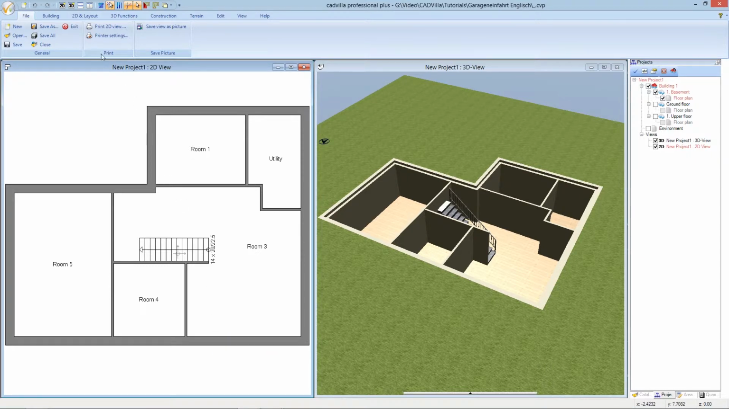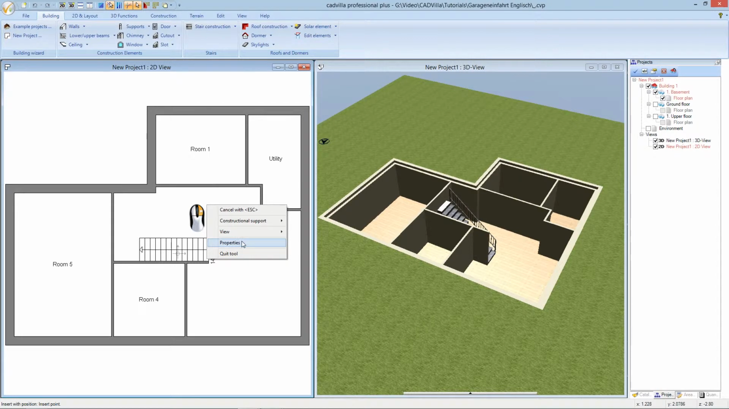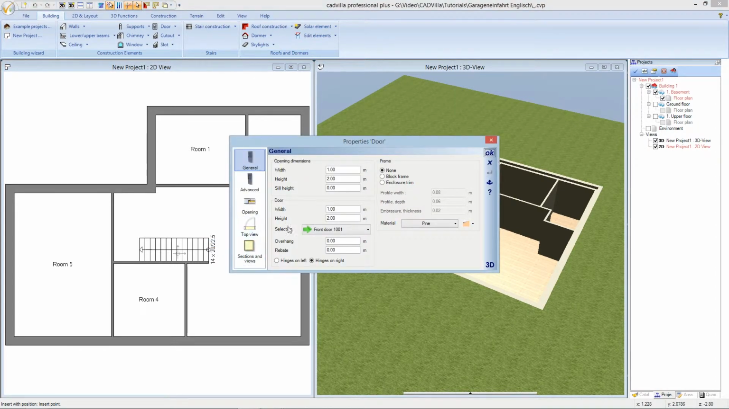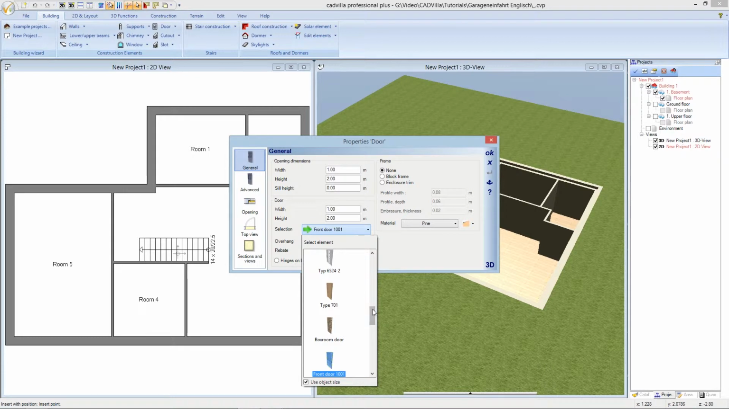Therefore, we select Building, Door, Door and Free Positioning. Before we enter the door, we define the door properties. Therefore we press the right mouse button and select Properties. At the point Selection, we select a door type. Therefore we open, for example, the folder Interior Doors and we select, for example, the door type Door white with a double left mouse click.